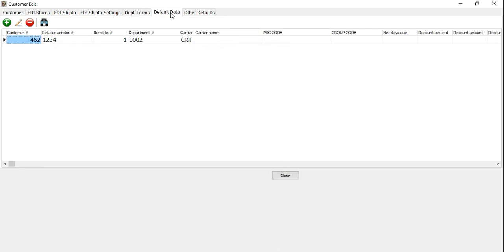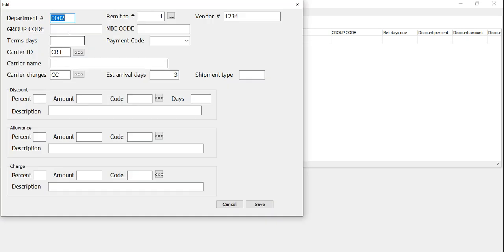We go over to default data. This has different information that you can set up as default, so it will use both here, the department terms, what you have set up as defaults, as well as the default data. Let's say you've got the same information set up for different department numbers, but one is a little bit different than the other, the department terms is used. Okay, but this has different information as well, like group code, MIC code, carrier charges, and so forth.